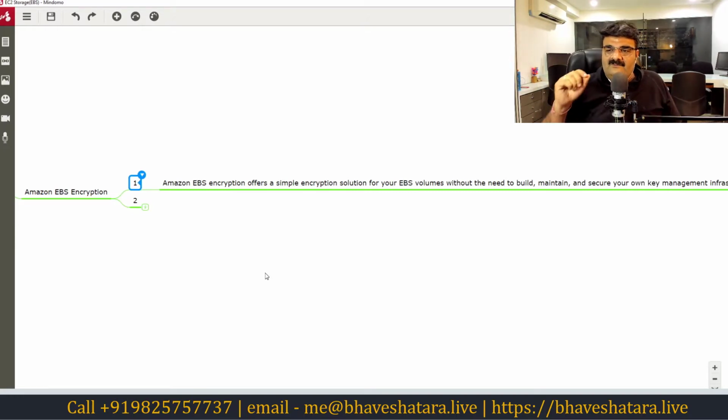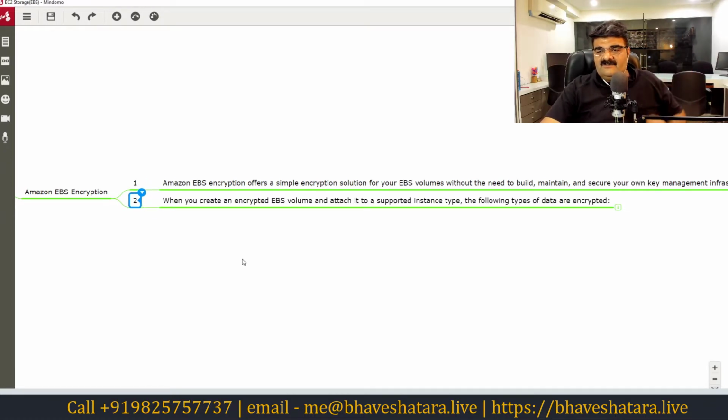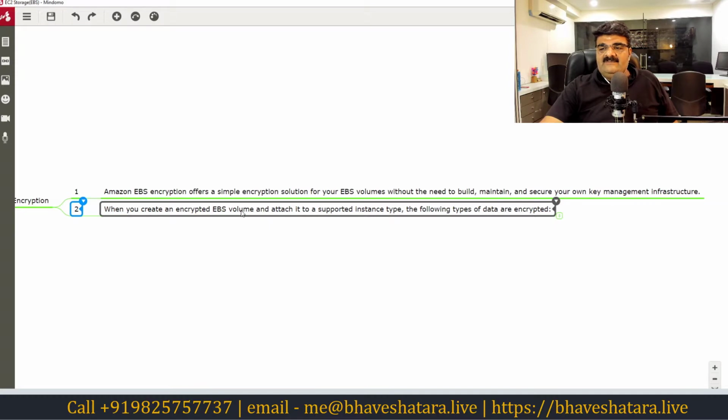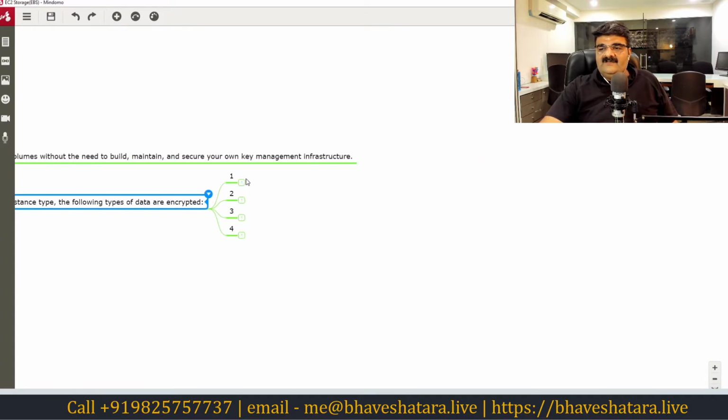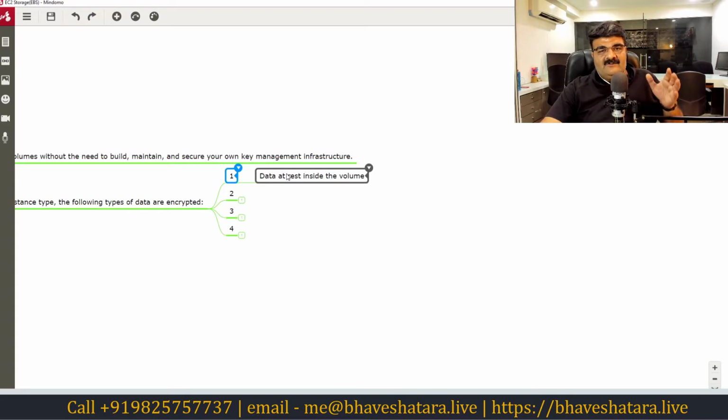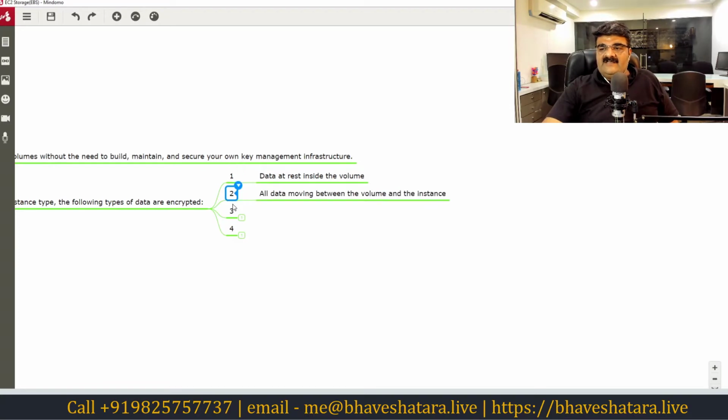Now, there are 2 or 3 points I need to explain about encryption, but let's finish this mind map first. When you create your encrypted EBS volume and attach it to a supported instance type, the following types of data are encrypted. First is data at rest inside the volume, so whatever you store into the EBS will be encrypted. Second is all data moving between the volume and instance, so data in transit is also encrypted. Third is all snapshots created from the volume.